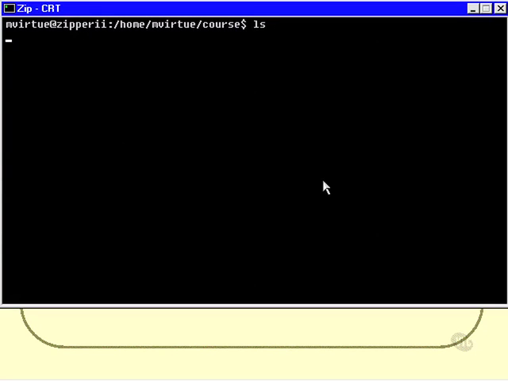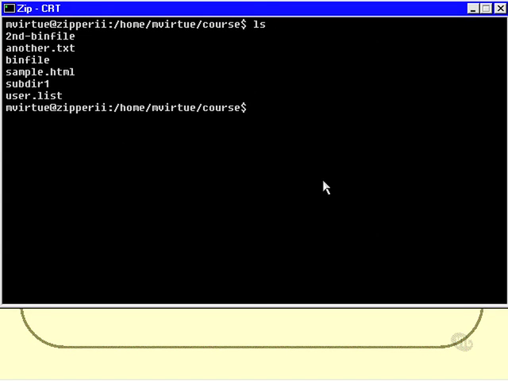Press enter, and I have 6 different things. They have various names, and they are arranged in alphabetical order. It doesn't tell me what those things are, but I know from my use of Unix and my experience with ls that some of them are going to be files and some of them are going to be directories. As to which one is which, it's a bit difficult to tell.